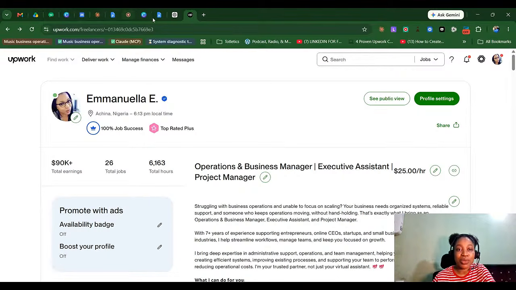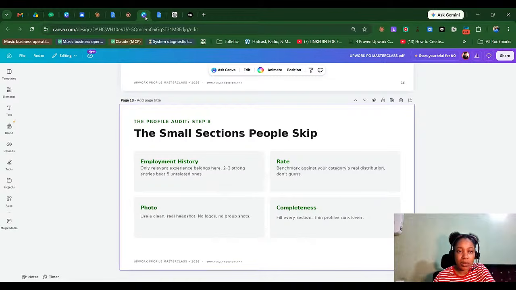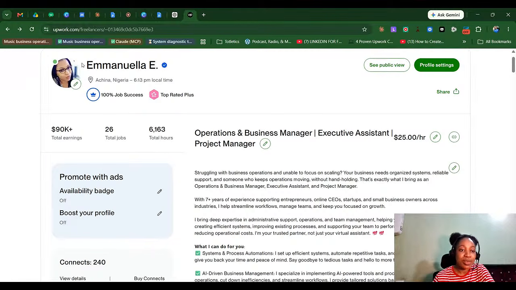So back to what I was coming here to do. Sorry, your photo. I was talking about photo. So you see this photo, it is just me there. There is nothing happening in my background. There are no other people in my background. My face is very visible.